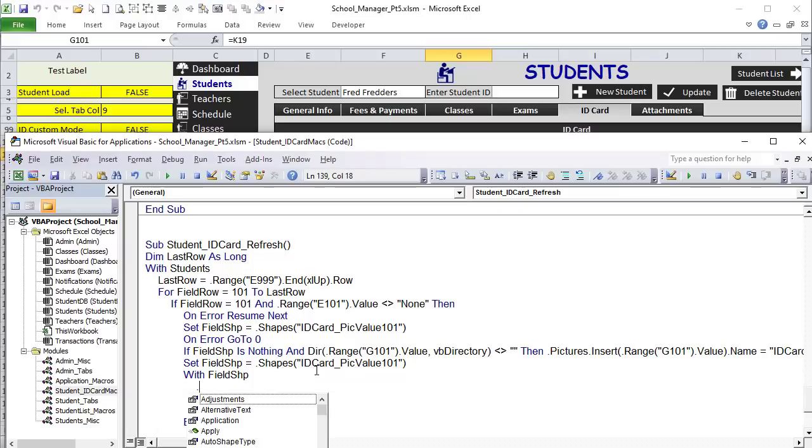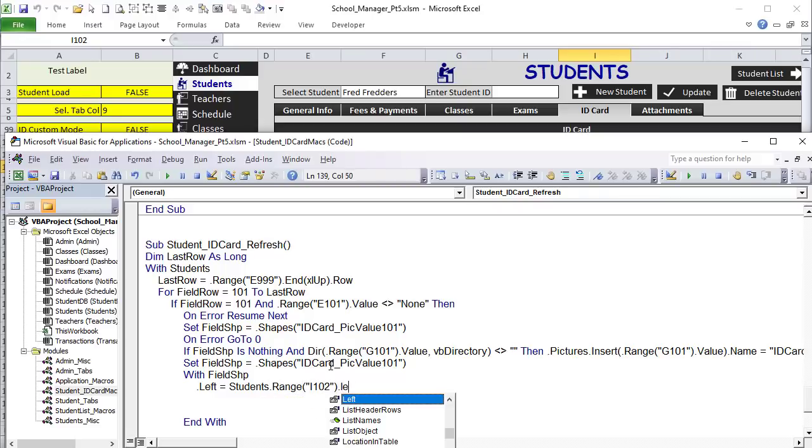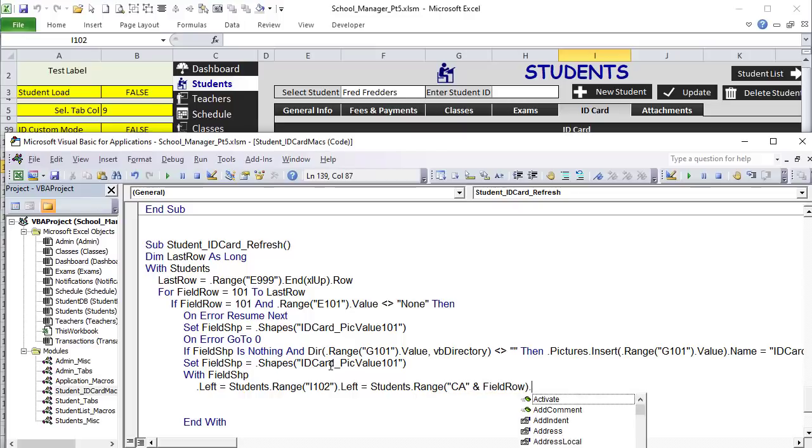I want to set the left position, dot Left equals Students dot Range I102 dot Left, the left position, plus also Students dot Range, again CA, in this case we know it's already CA and 102, and the field row. You could use field row because that way we can repeat it, and the field row, we've already specified that, dot Value. So based on that, it's not equals plus, right? We're plussing it. Plus, okay, plus. So that's the left position of the picture.